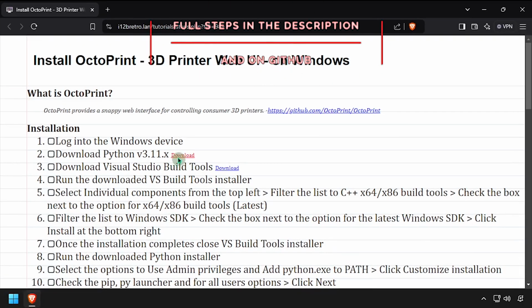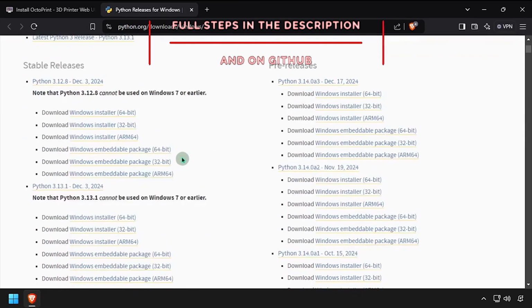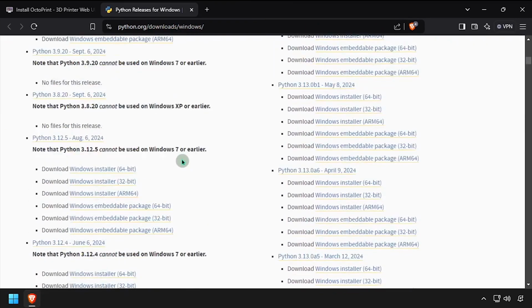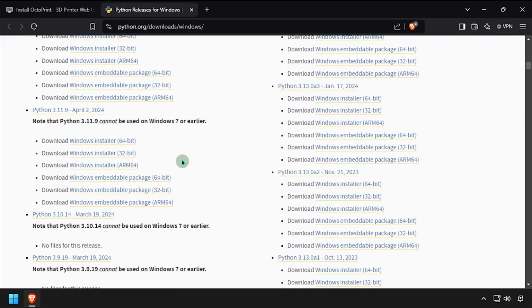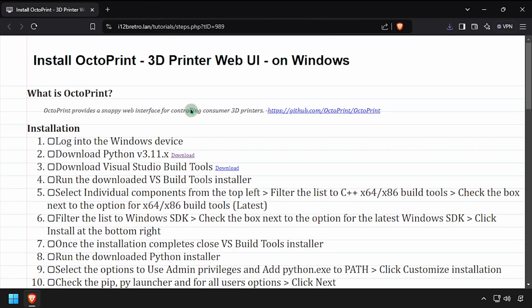Today we're going to take a look at installing OctoPrint, a web UI to control your 3D printer on Windows. To begin, we need to download the latest release of Python 3.11 for Windows, as well as the Visual Studio Build Tools installer.